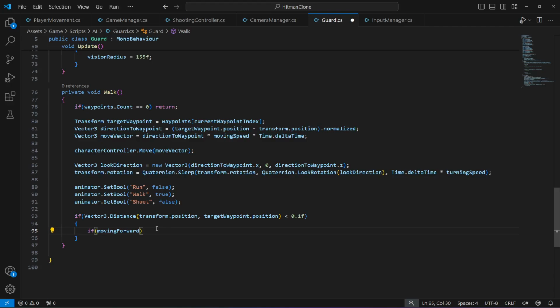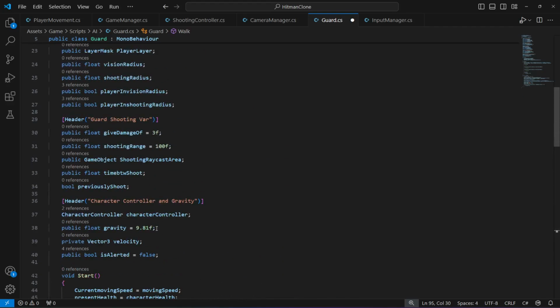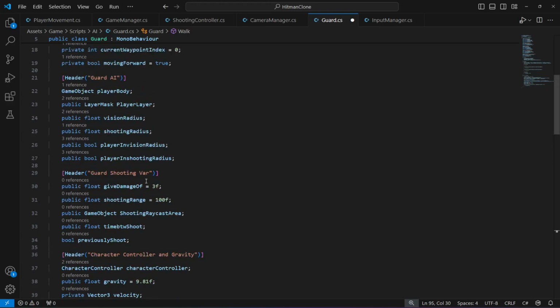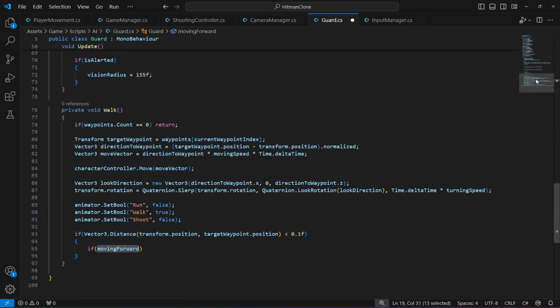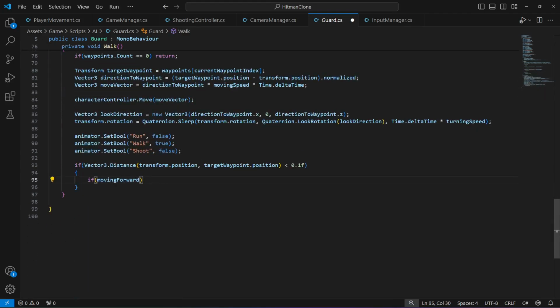So in order to move the character to the next waypoint, right here we will say if moving forward is true, and as you know, we already declared this moving forward in the destination variable header right here. Alright, so if moving forward is true, it means that the character will move forward, like from the first waypoint to the second, from second to the third, and from third to the fourth. Alright, so we will say current waypoint index plus plus.